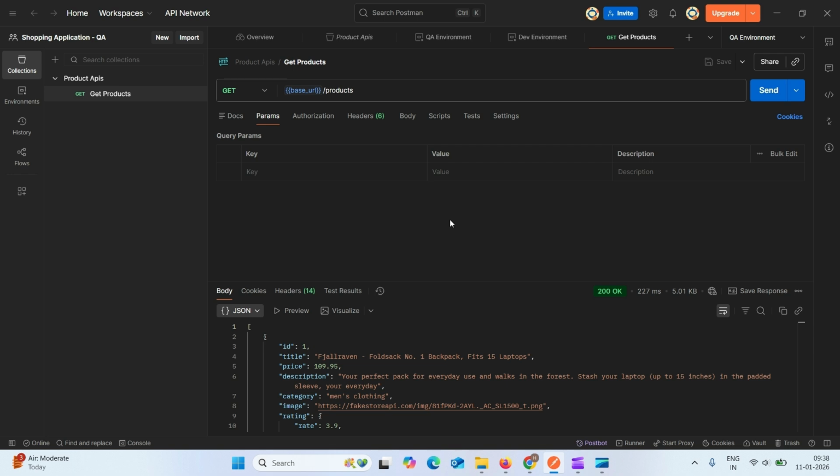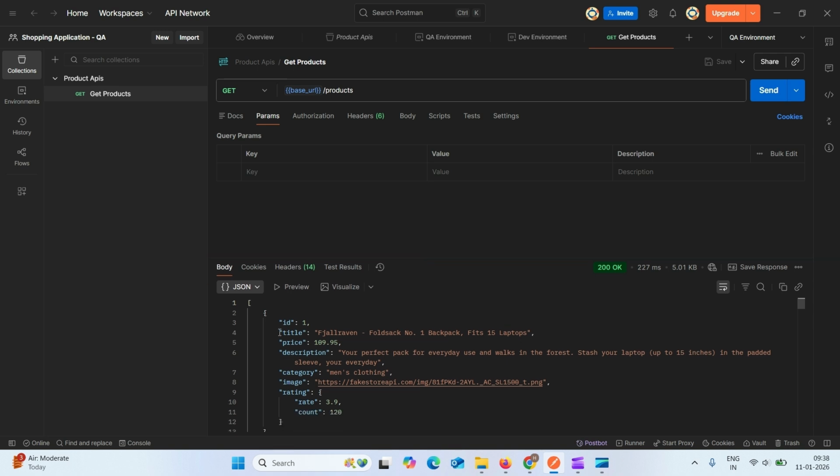Then correct structure. As I mentioned, you have to validate the structure. It should be JSON and it should be an array of objects. This is not mandatory for all APIs, it is only mandatory for REST APIs.